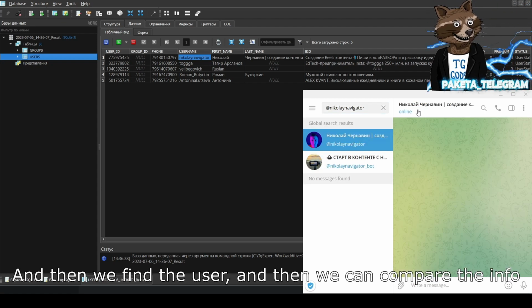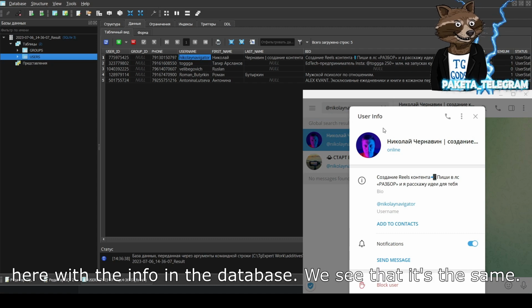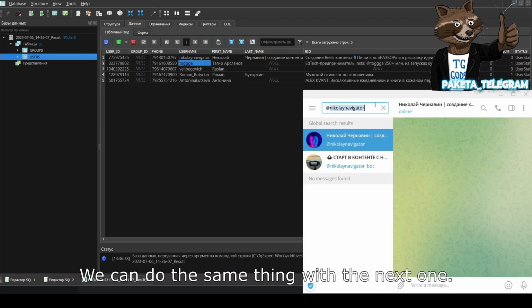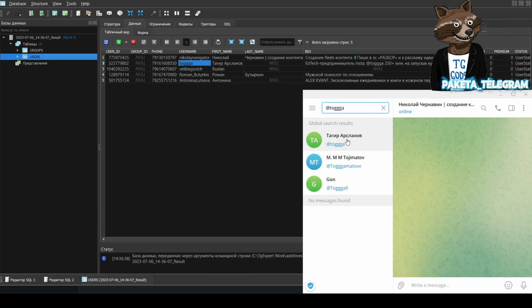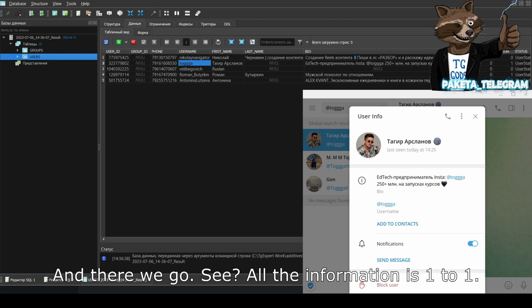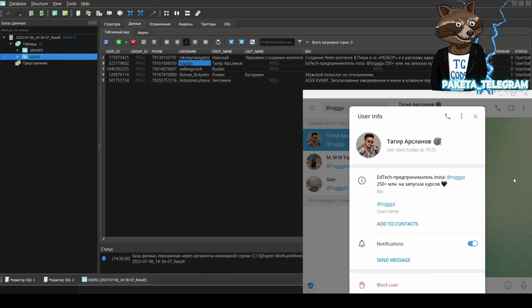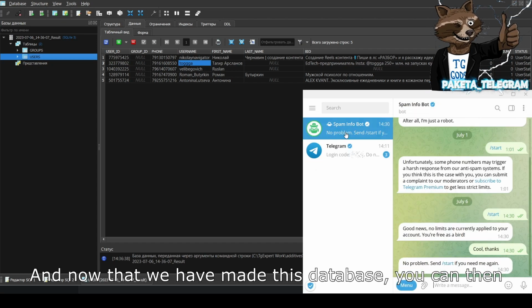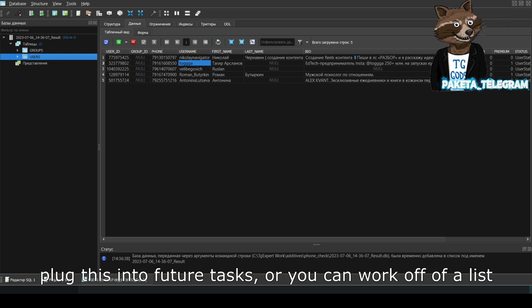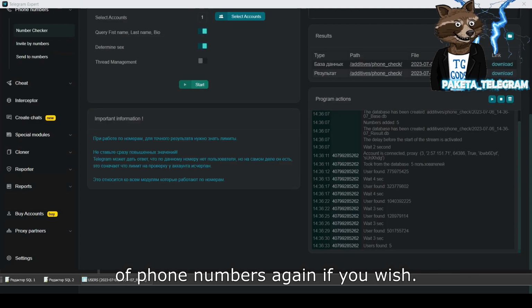And then we find the user, and then we can compare the info here with the info in the database. We see that it's the same. We could do the same thing with the next one. And there we go. See? All the information is one-to-one. And now that we have made this database, you can then plug this into future tasks, or you can work off of a list of phone numbers again if you wish.